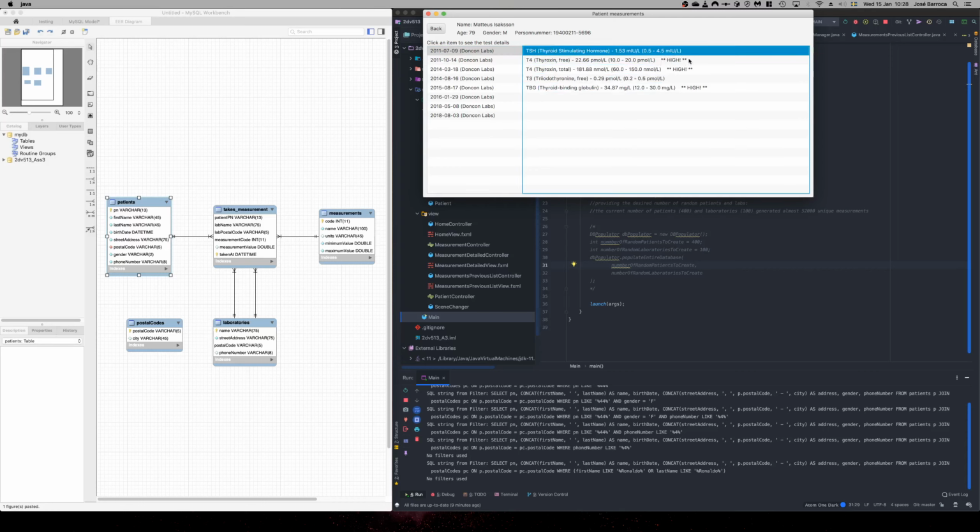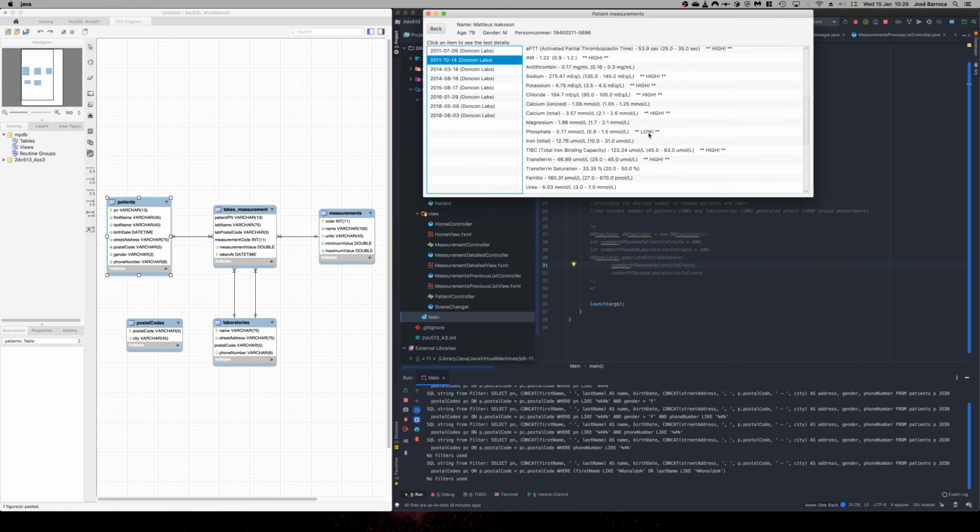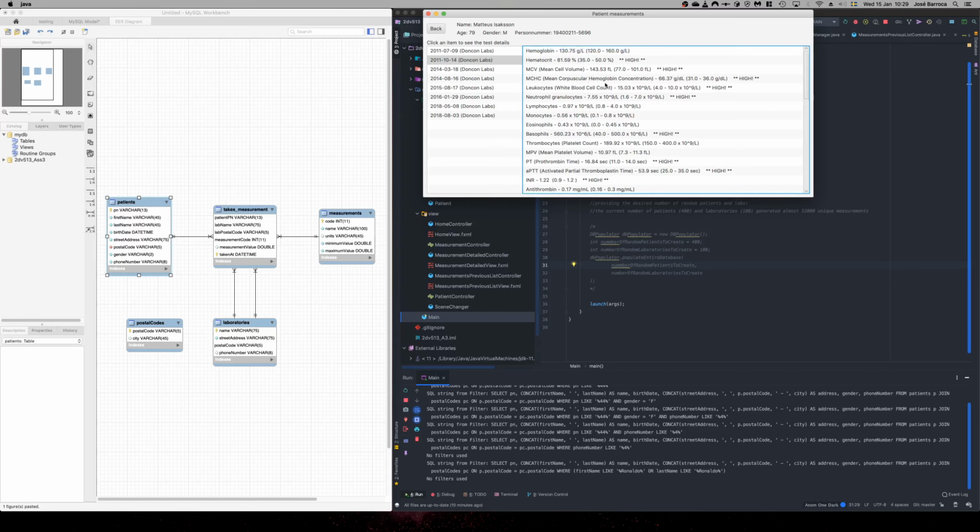Additionally, we get a warning. So if the value obtained on that day is higher than the maximal normal value, we get a high message. But on another measurement, if we get a measurement which is lower than the minimal normal value, we get a low warning. And so by clicking on this list, we are querying the database in order to display the blood tests for this patient on this date on this laboratory.